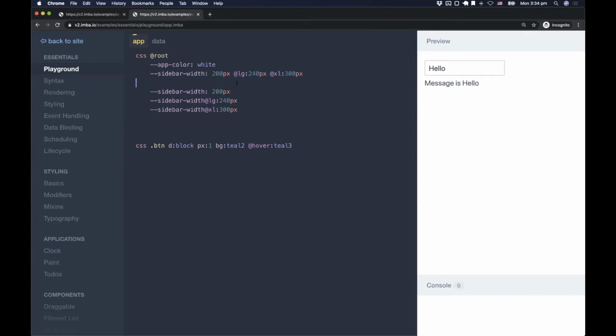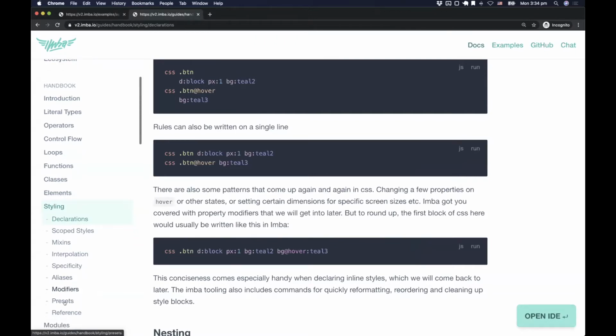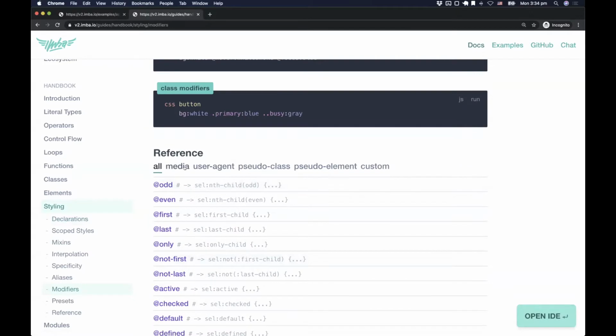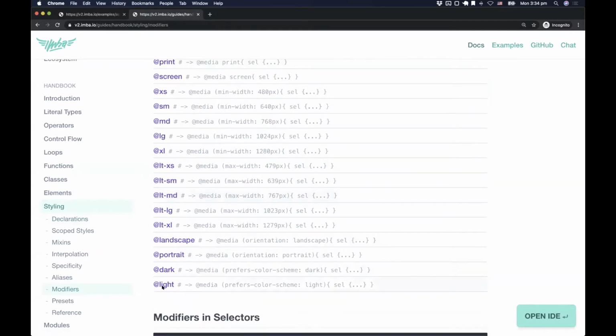And that's also cool because in addition to these types of modifiers, like the breakpoints, like screen sizes, we also have, if you want to style something for dark or light screens, let's say, you can look at the modifiers here and you can see media, we have print, screen, all the breakpoints. We also have dark and light, which is just prefers color scheme, dark and light.